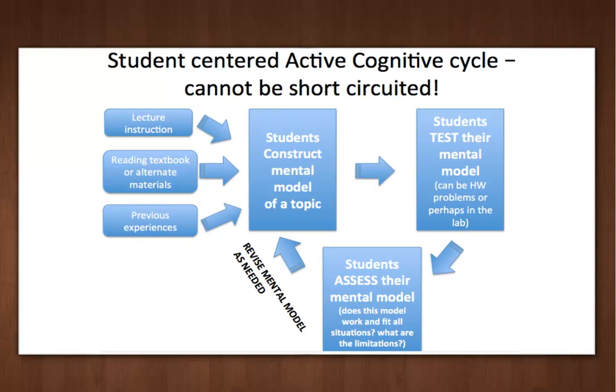Now, the second thing on the left is reading the textbook or alternate materials. This also helps you construct your mental models. So your previous experience, lecture, and reading the textbook all go into constructing this mental model of how a particular topic works, okay? Now, once you start to build that mental model by being exposed to these things, that construction is almost automatic in your head, based just on your exposure, your collection of information, essentially. You come up with this model yourself, okay? It's almost free. You just have thoughts in your head, basically.